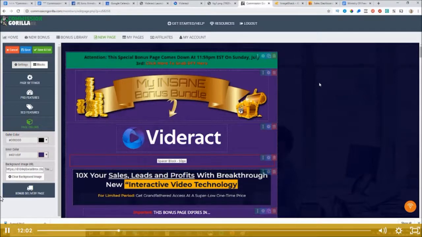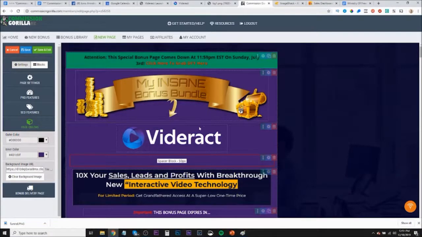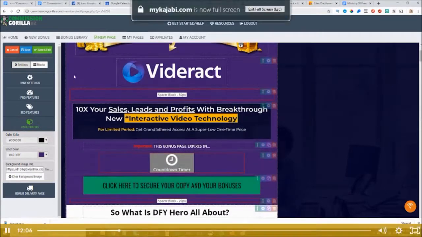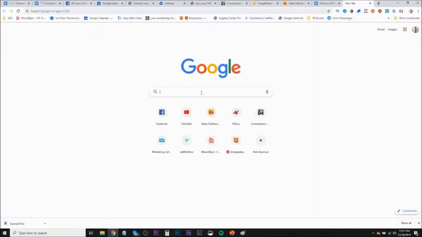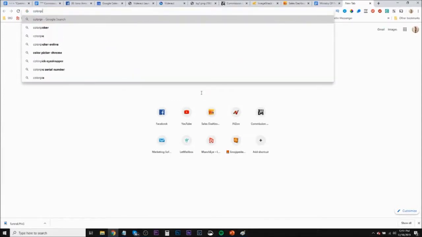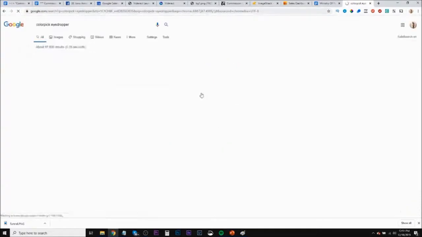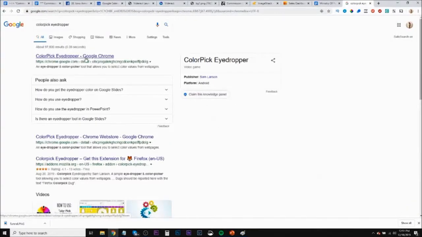Next thing we need to do is match this inner bit, which at the moment is purple. We need to match it to this color from this headline so it looks seamless. To do that, you're going to need to add a plugin to your Chrome bar called Color Pick Eyedropper. If you just go over to Google and type in Color Pick Eyedropper, you're going to find this Google Chrome extension.